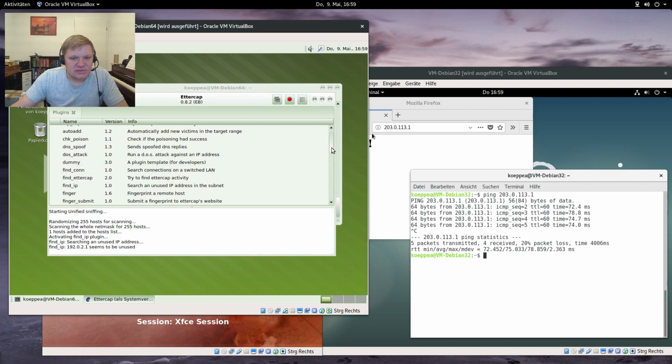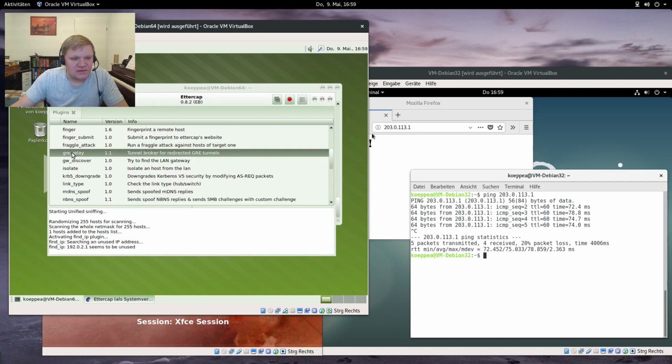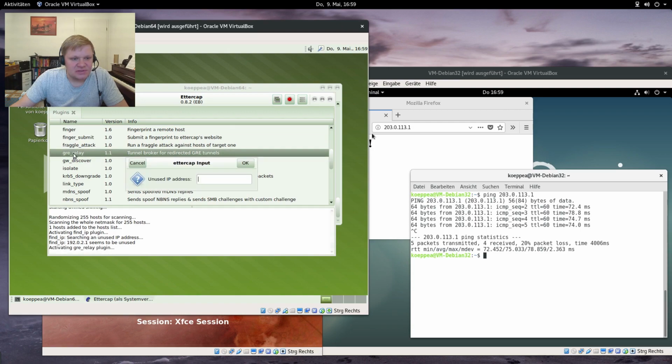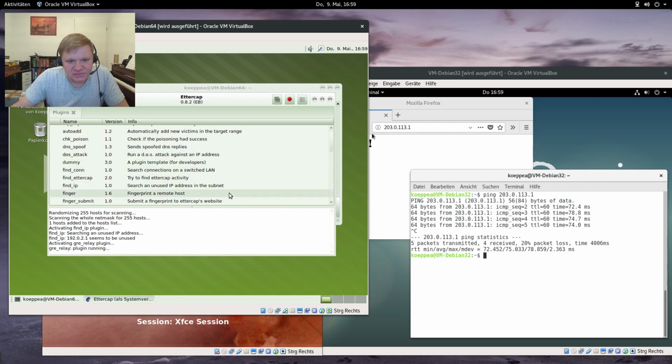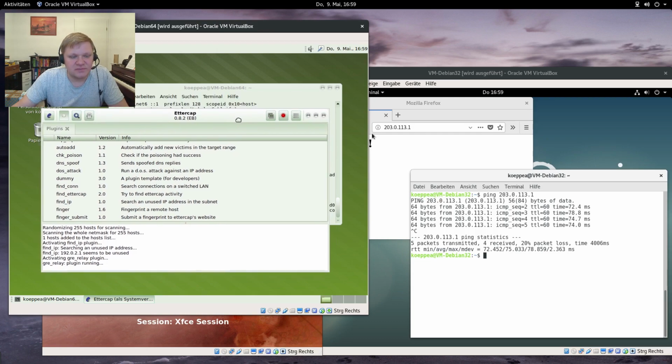Okay, so the next thing would be to start the GRE-Relay plugin. It's down here. When you start it, it will ask you for this unused IP I mentioned earlier. So we will input here our 2.1 IP address that we want to use to terminate the GRE traffic. Say OK, and we are ready from the Ettercap side.